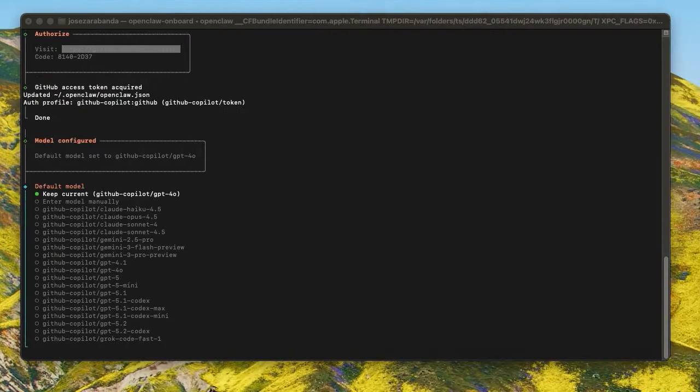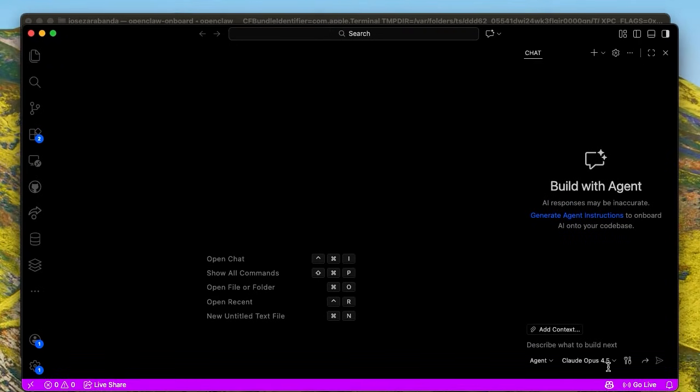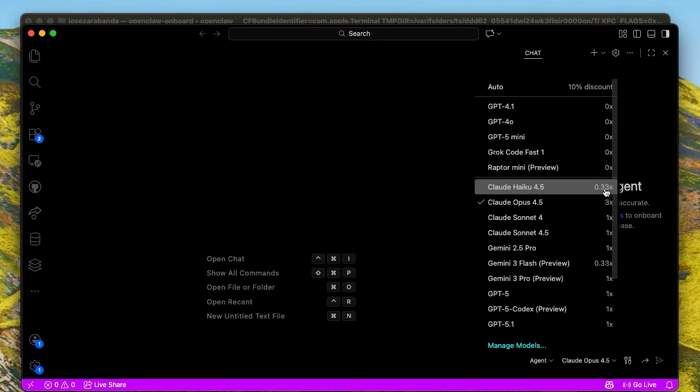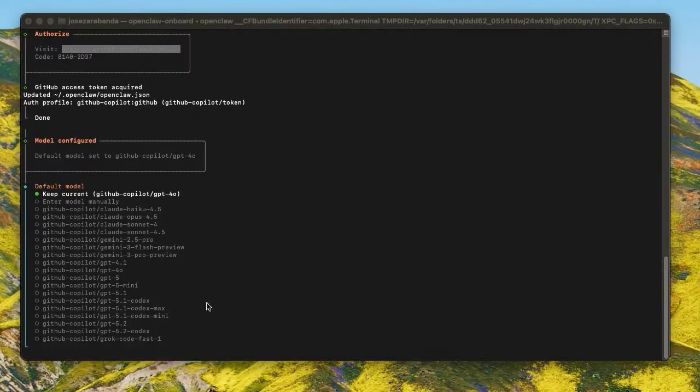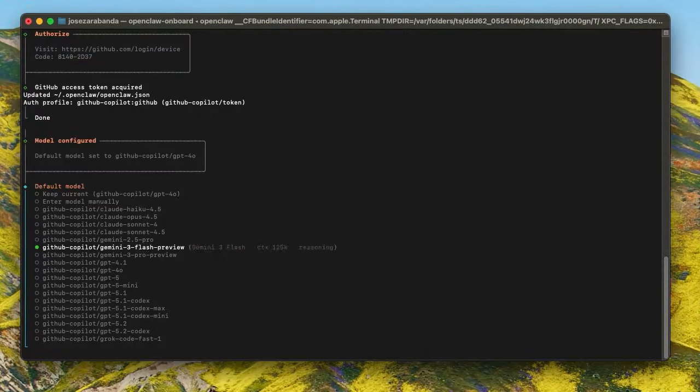There are models that are paid and models that are free. I want to choose one model that is free, but you can choose whatever you want. The models that are paid are these. These are the paid models, and down here are the free ones. I will recommend Grok Code Fast for this type of bot, and this Grok is here at the end of the list.